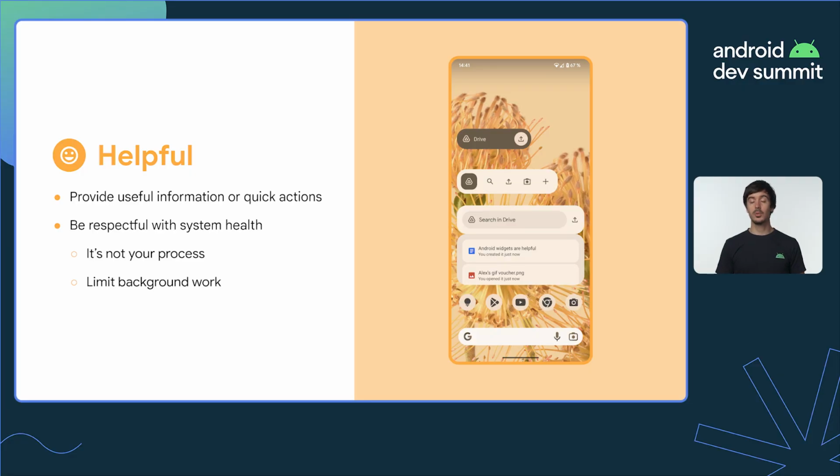Finally, widgets should be helpful. Don't overcrowd them. Make sure you provide essential information and quick, simple actions based on the available space and redirect users to the in-app experience for a full set of features. Also, and this is important, be respectful of the system health, since widgets live in the host process. Make sure to optimize them and reduce any background work by using WorkManager with proper parameters and respecting the update frequency limits.